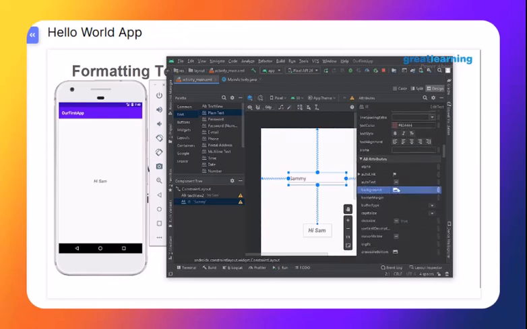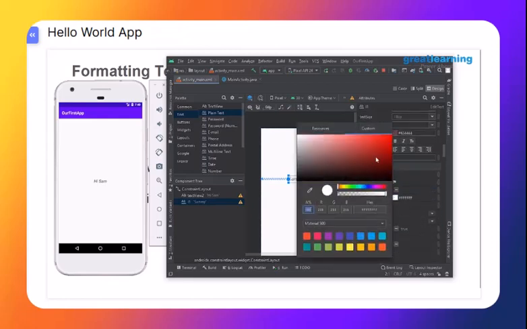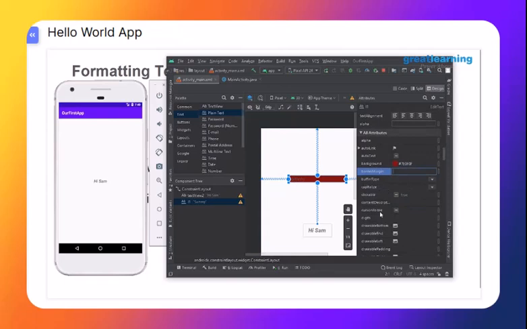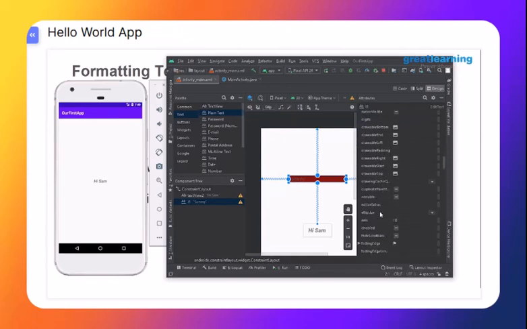Okay, then we have a background color. Let's change the background color of this to red. Done. You see it changed to red. So these are all the things that you can do. Okay, then we have these. All of these are attributes that we can change.